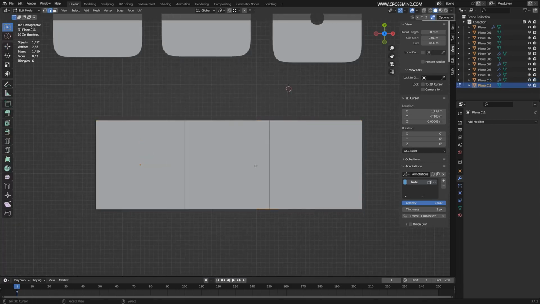Now let's say you have a situation where on one side of the mesh you need less detail, but along the way you want to add some more detail, what would you do? You simply need to make a cut like this.